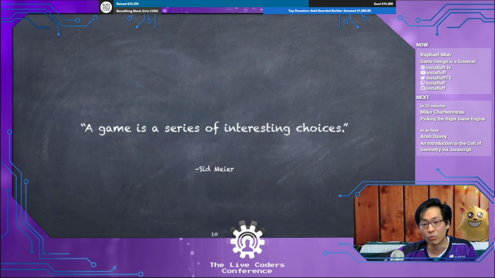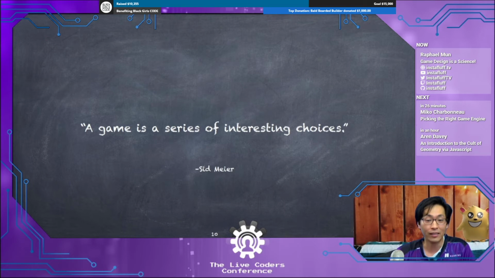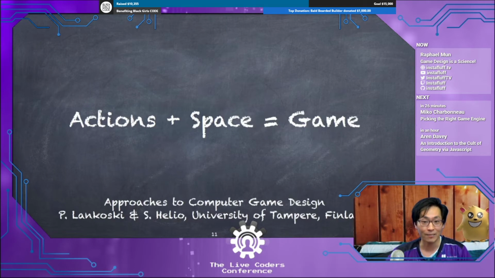I want to give you guys one more tool to think about how to approach game design and games. Another way: Sid Meier, he's kind of like the expert in simulation games and Civilization, talks about games as a series of choices. And the researchers on game design in Finland break it down into just 2 things. A game is made up of the actions that a player can do and the space within the game to make it. So it's like actions and space make a game.